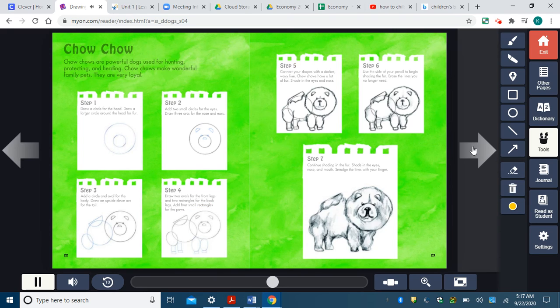Step 5. Connect your shapes with a darker, wavy line. Chow chows have a lot of fur. Shade in the eyes and nose. Step 6. Use the side of your pencil to begin shading the fur. Erase the lines you no longer need. Step 7. Continue shading in the fur. Shade in the eyes, nose, and mouth. Smudge the lines with your finger.